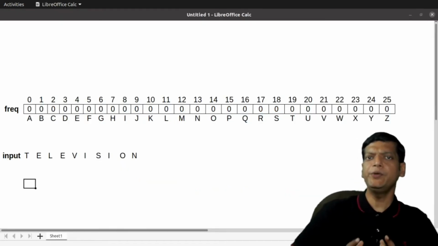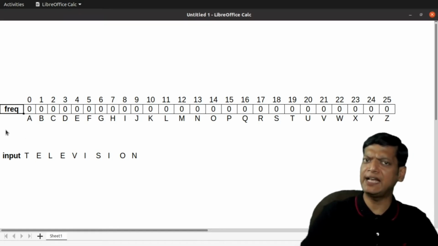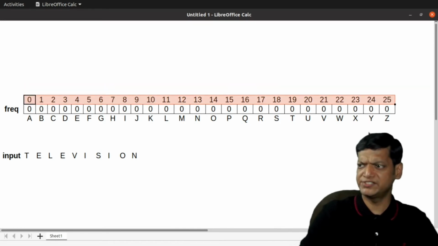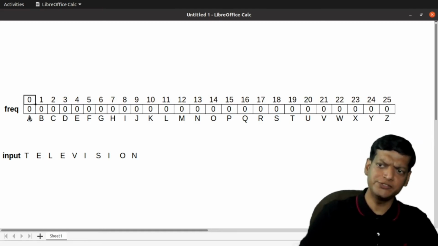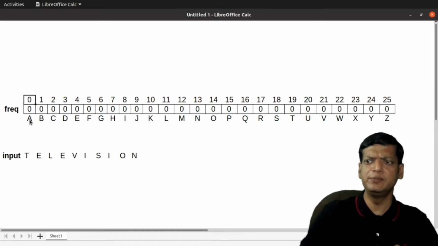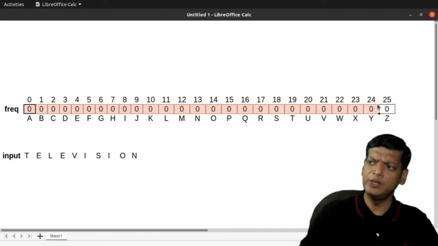So let us see how we can approach this problem in a more efficient manner. What I have done over here is that I have taken an integer array by the name of frequency, which has 26 locations, 0 to 25. The assumption over here is that the 0th location will be for A. The first location will store the frequency of the character B. The second location will store the frequency of the character C, and so on. And initially the entire array will be filled with 0, which is the default value also.